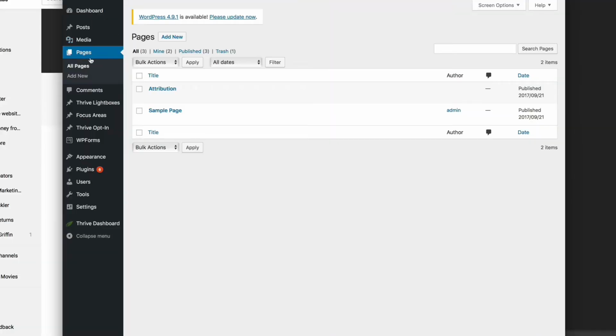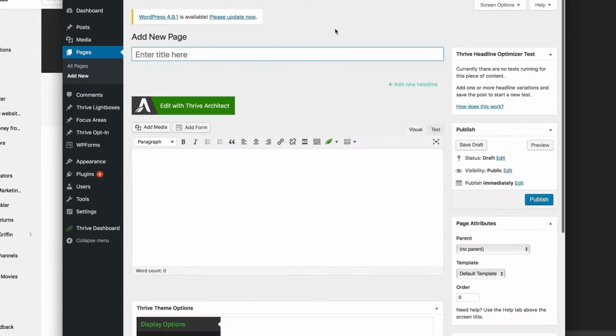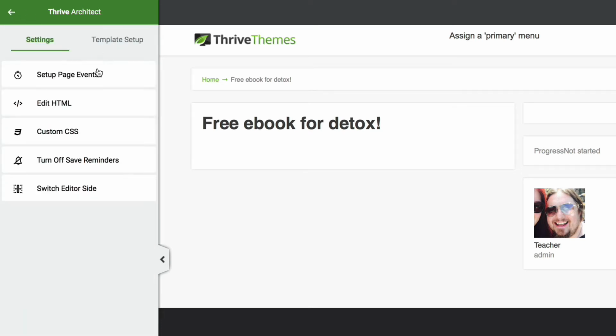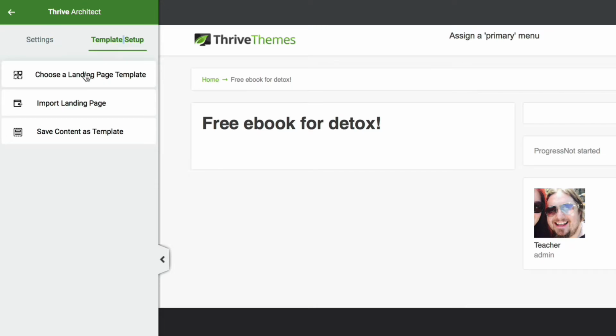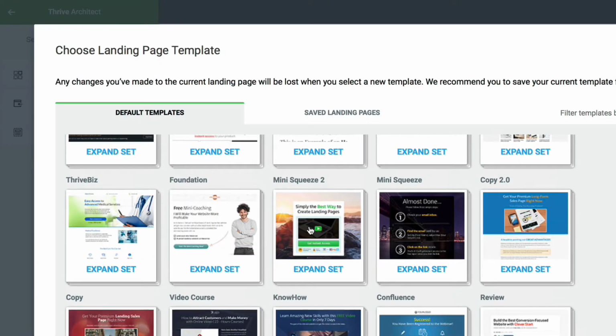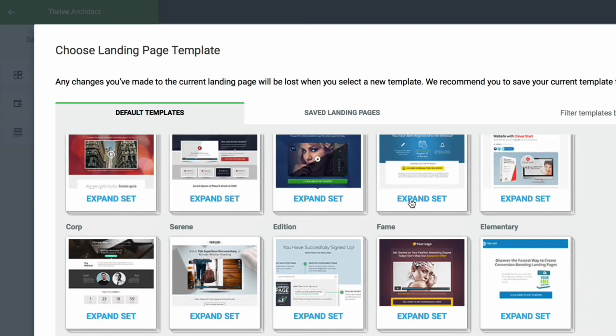So in WordPress, we're going to go to the pages section. We're going to hit add new. Then we need to give this a title. So, free ebook for detox. Edit with Thrive Architect. And then here, if we go to this little cog, we can choose, let me find it, choose a landing page template, and we've got loads to choose from here, ready-made ones for us.